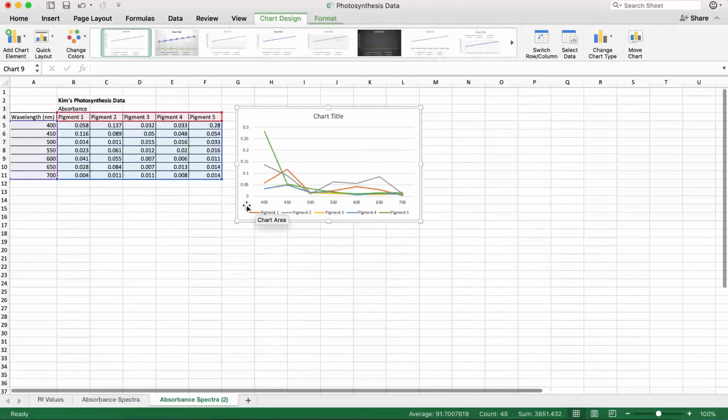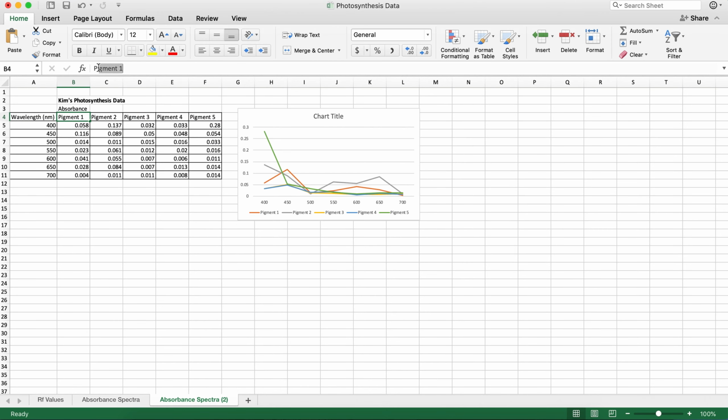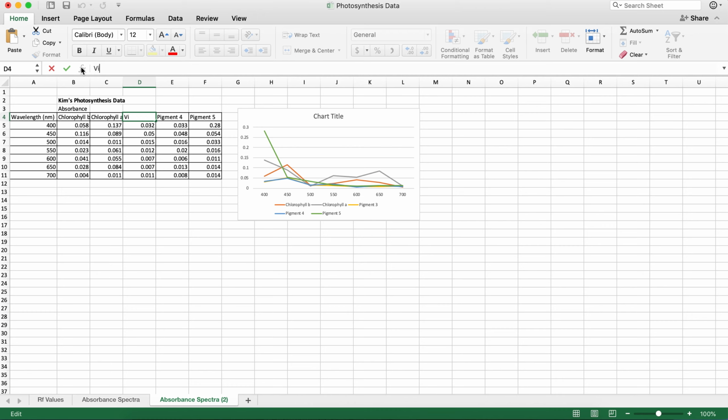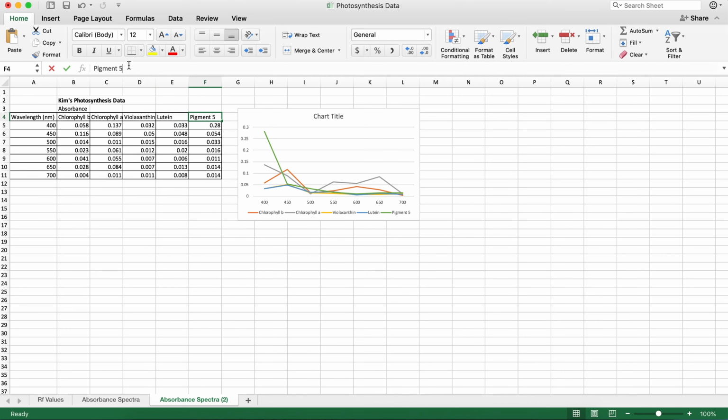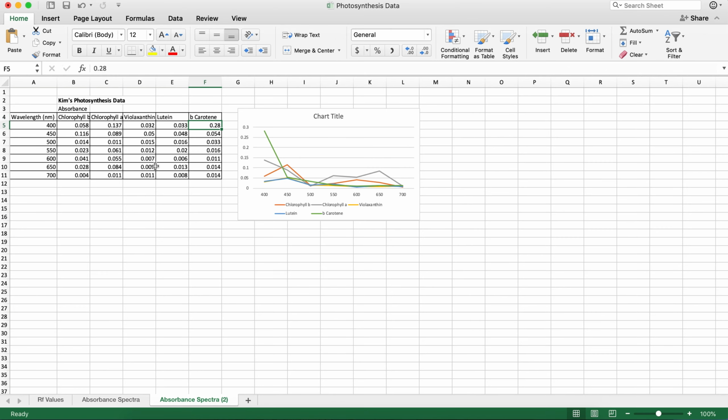So I'm going to go up there and write this here instead. Let me highlight this data and type it in, chlorophyll B, hit Enter, and we can see it changed here, which is exactly what I want it to do. So that was chlorophyll B. This one is chlorophyll A. This was violaxanthin. This was lutein. And this was beta-carotene. Wonderful. Okay, so all my pigments are labeled with their proper names.